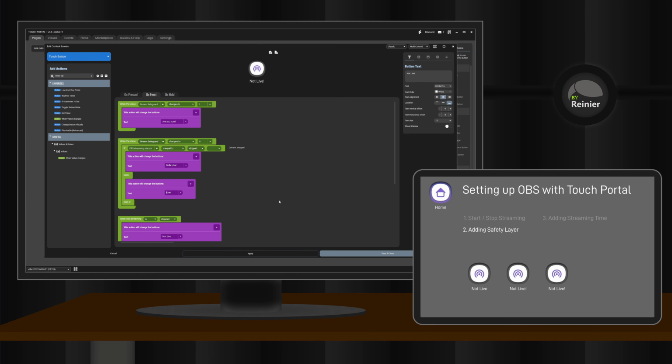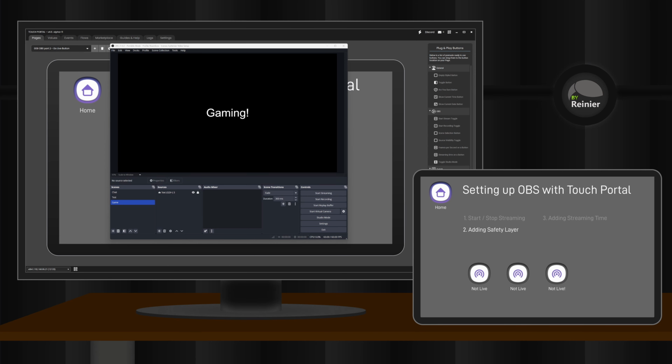Now, when you press the button, it won't toggle immediately. You'll have 3 seconds to press it again to change the stream state. If you do, the stream state will be toggled. Our implemented safeguard now protects you from accidental presses.